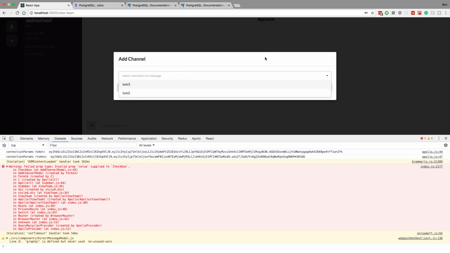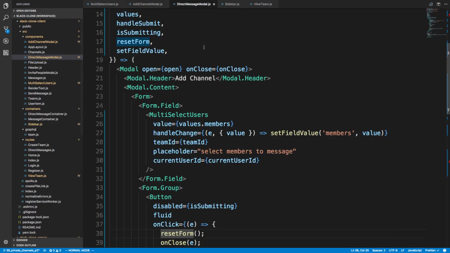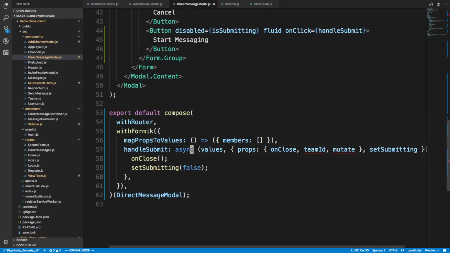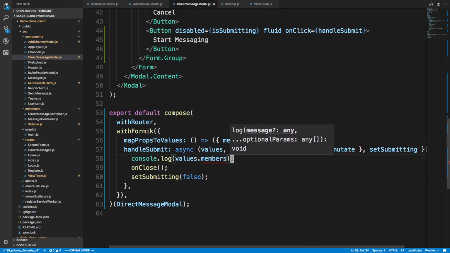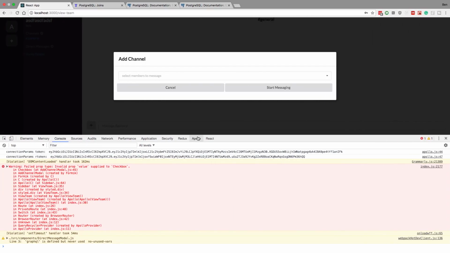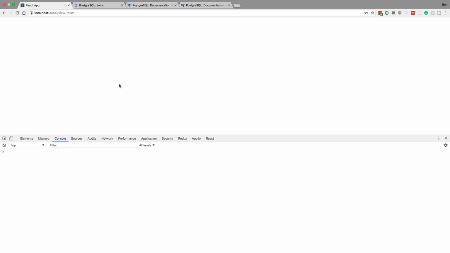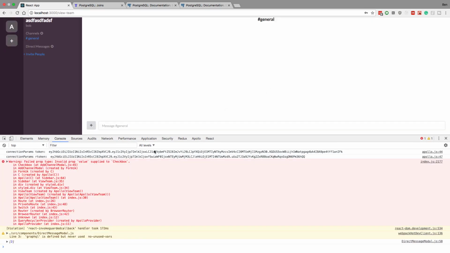Cool. So I see them pop up. That's perfect. Now let's make sure everything is wired up, okay? So we can close this. What I mean by that is I want to just console.log values.members. So when I submit, what should happen is I should console log values.members. So I should see the members that I selected, at least their IDs. So Bob3, start messaging, perfect. So this is the ID of Bob3.